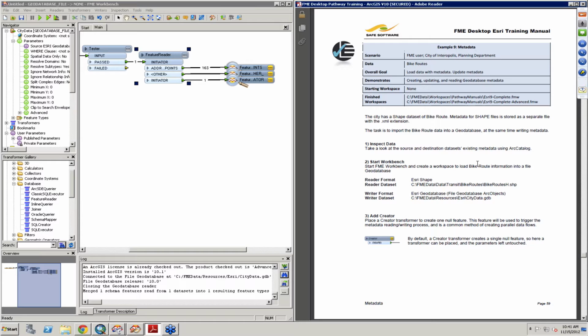Okay, so we have a shape data set for bike routes. The metadata for the shapefiles is stored as a separate file with an XML extension. In this example, we're going to read in the bike route data, and load it into the geodatabase, and at the same time, write the metadata stored in the XML file into the geodatabase as well.